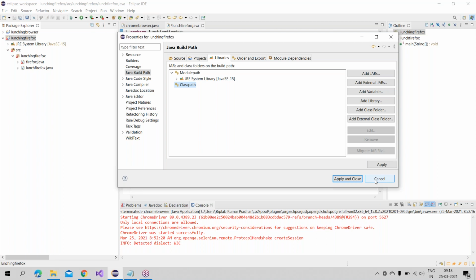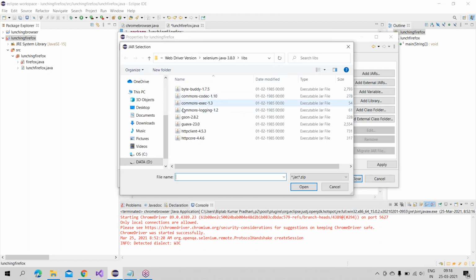Okay, that's fine. Can you add that? Add external jar file. Selenium 3.8, select all, Control A. First one, select one and press Control A. Open.